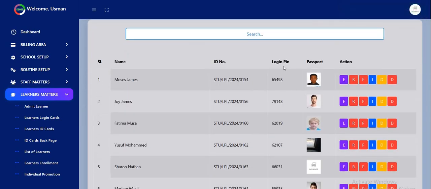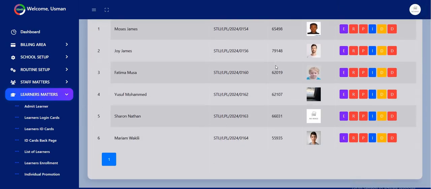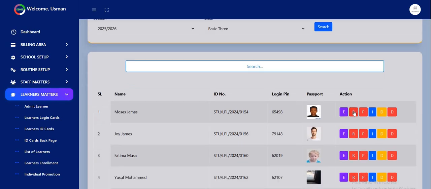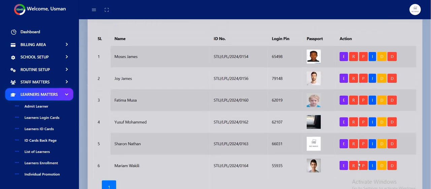But you have to do that before you start entering scores. You understand me? You have to do that before you start entering scores, because once you have entered the scores for a learner, you'll not be able to remove that learner from that class again. So that is what this first R stands for. So that is how it is.